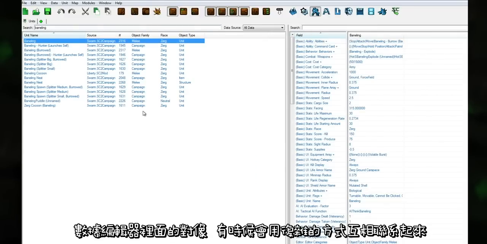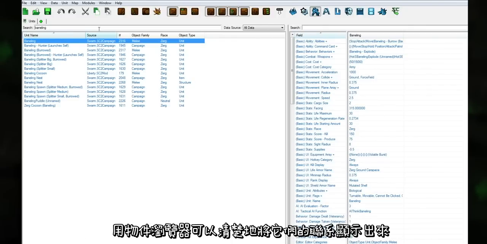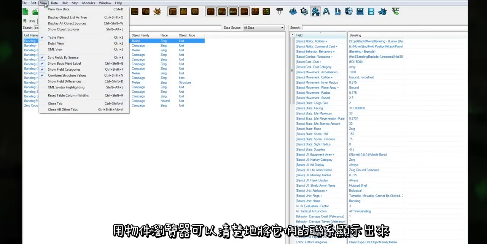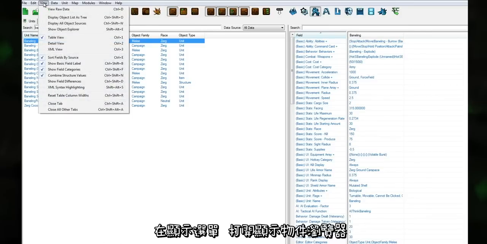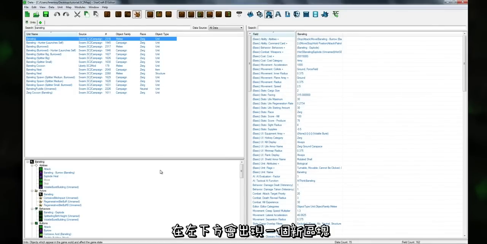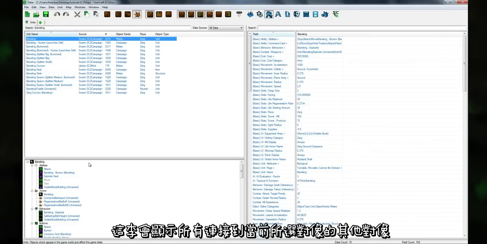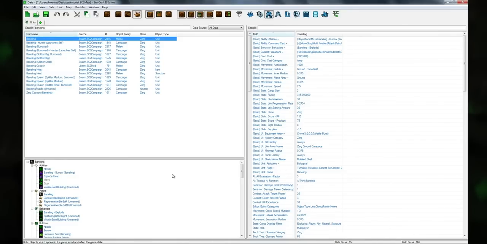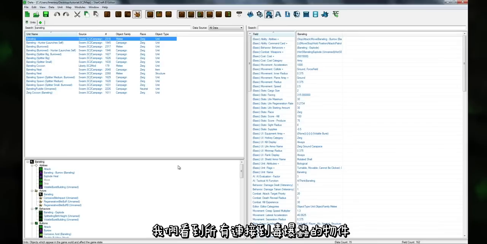And in general, objects in the data editor are linked together, sometimes in very complicated ways. And the best way to visualize that is using the Object Explorer. So if you go to the View menu and turn on Show Object Explorer, this will bring up a view in the bottom left of the window. And this will show all of the other objects that are linked to what you currently have selected. So we can see everything that's linked to the Baneling.